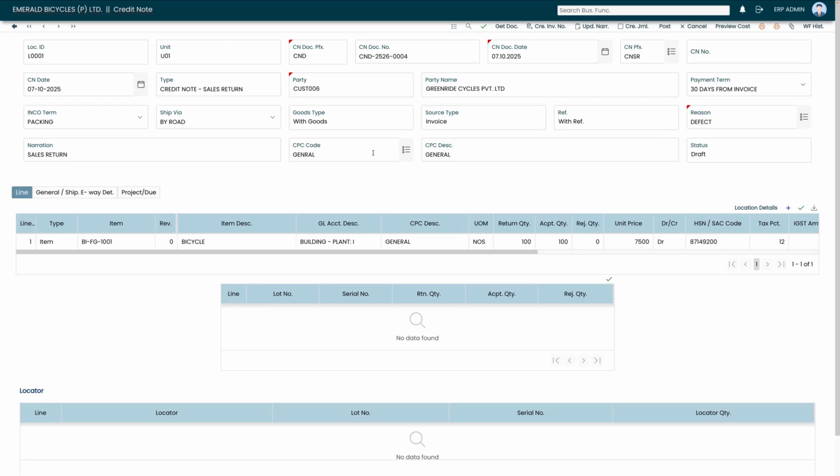Then comes a CPC code, that's cost and profit center code, which is a unique identifier code assigned in the ERP system to represent a cost center or profit center. It is used for your purchase requests, purchase orders and invoices for cost allocations. Then it holds the status. While the document is still in process, it's draft. When it's forwarded, the status will change to entry completed, and when approved by the approver it will be transformed to approved status.